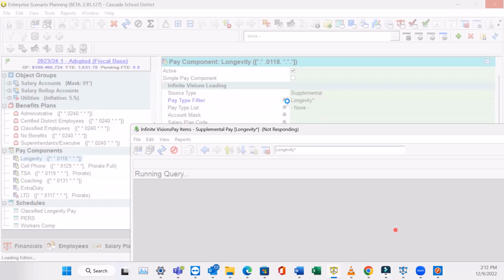Darren, have you tried that? Is it working on yours? If you click the binoculars? To be honest with you, I'm just following along with you.